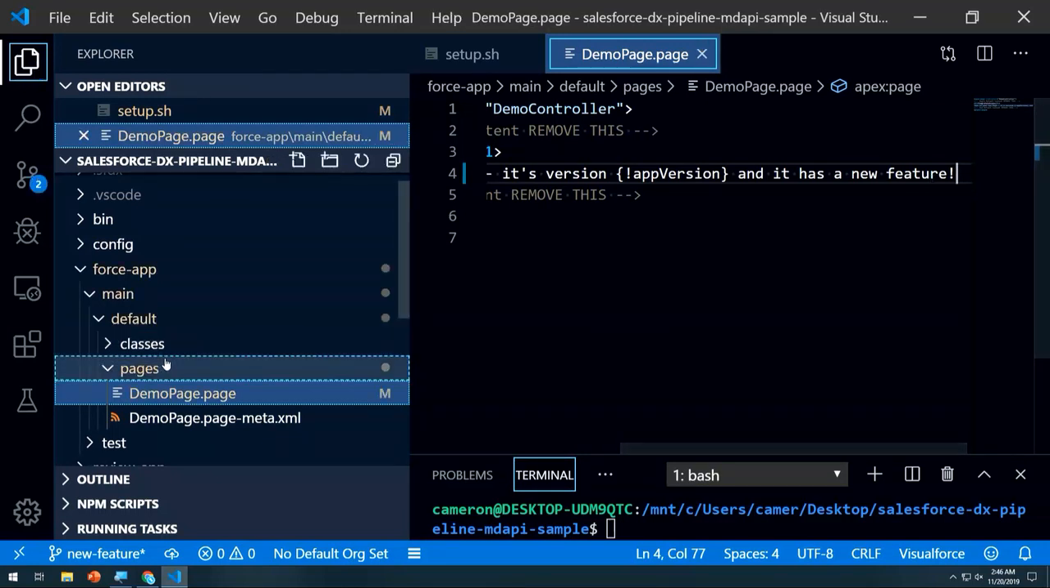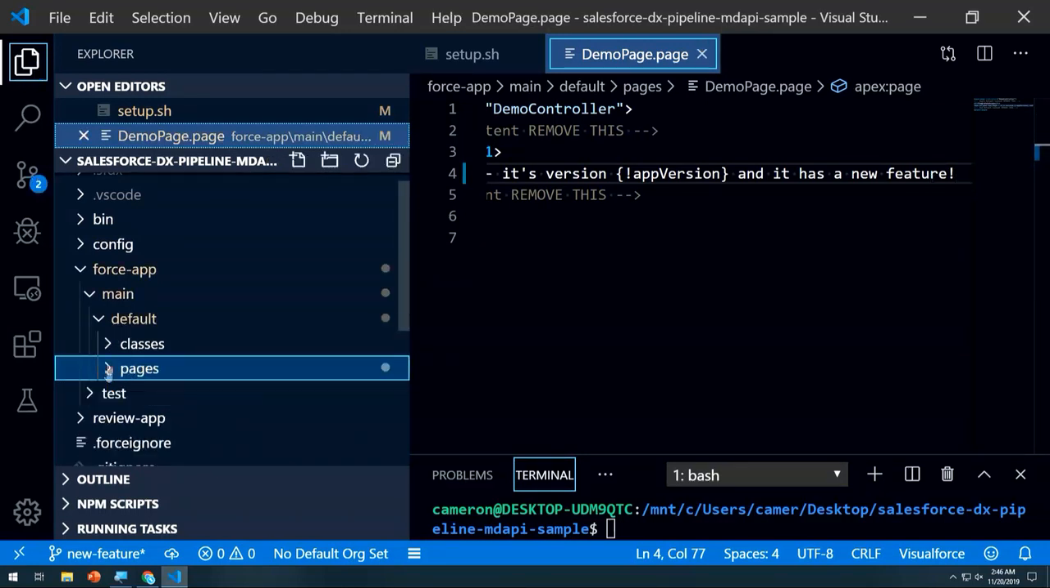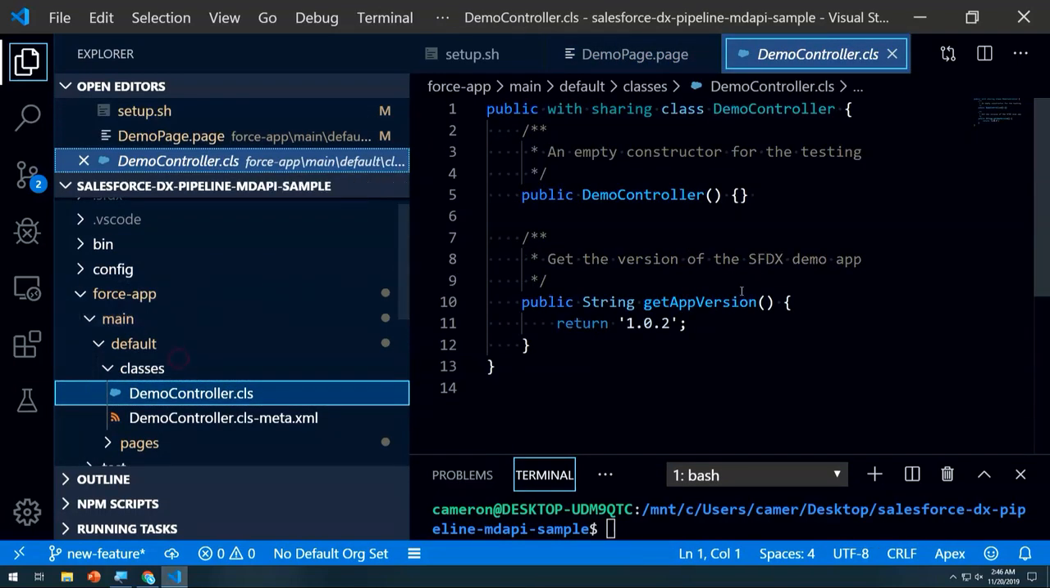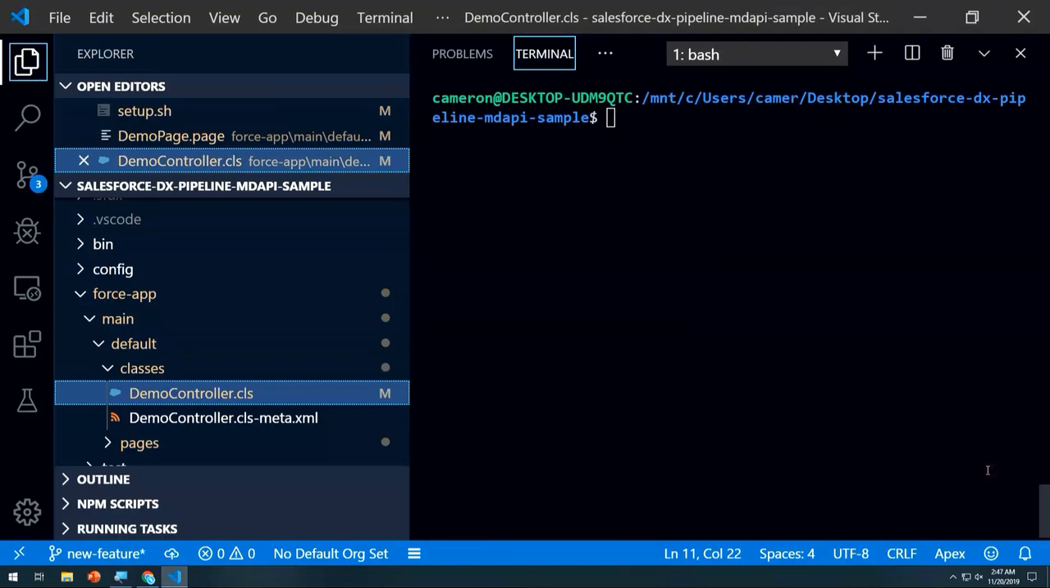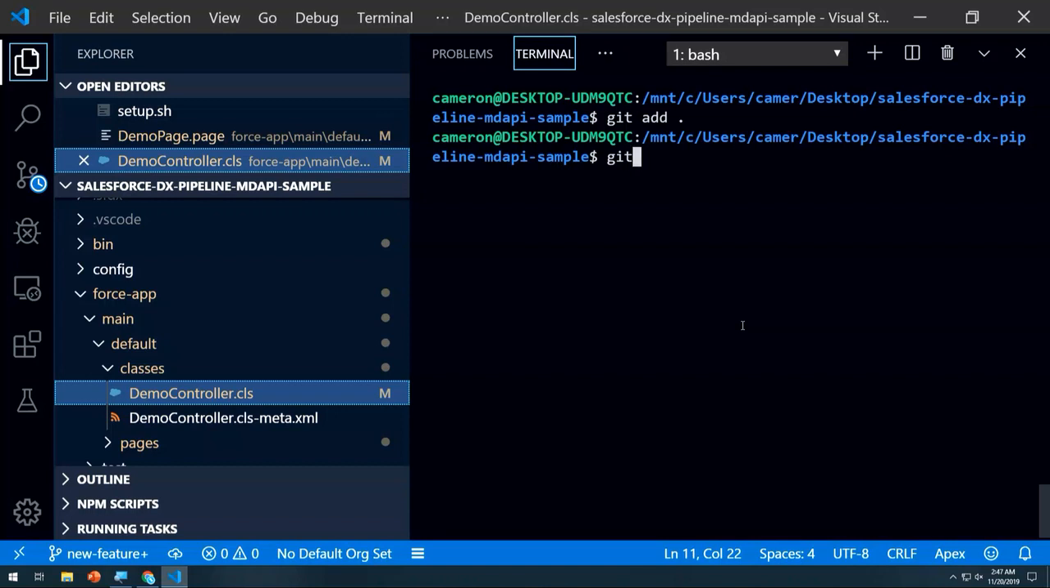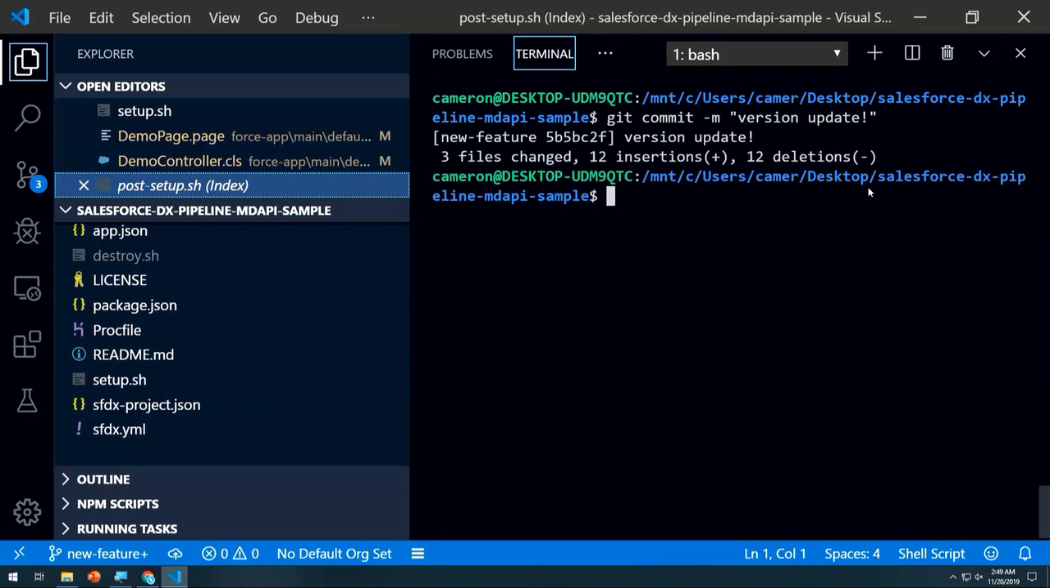And in addition to that, there's a get API version or get app version within the Apex controller. We'll version bump that as well. 1.0.3, great, done. We'll save that. And then using the GitHub command line, we'll commit that. And then after that, we'll push that to our remote repository.